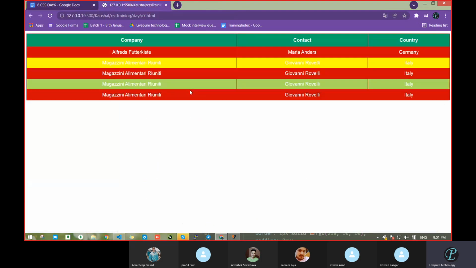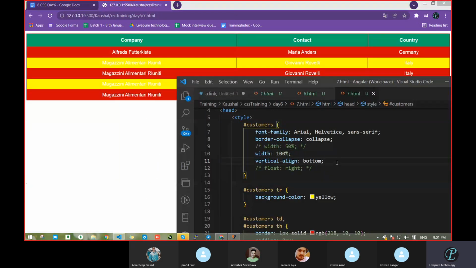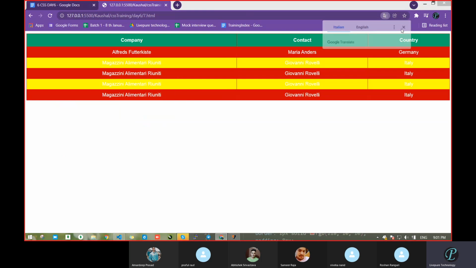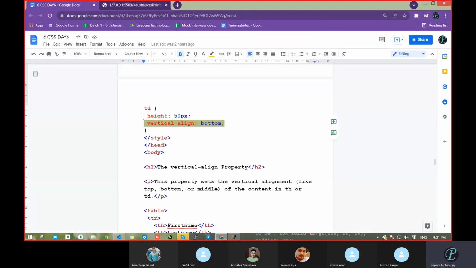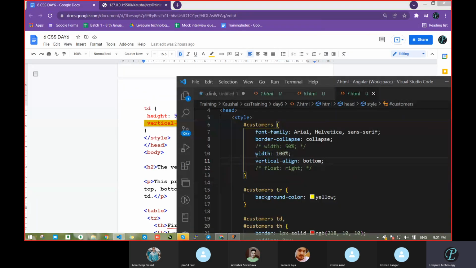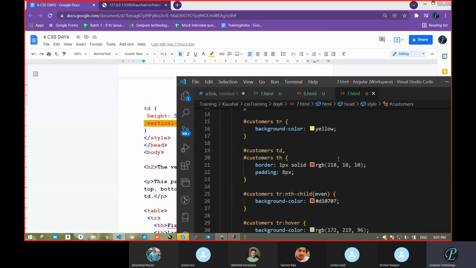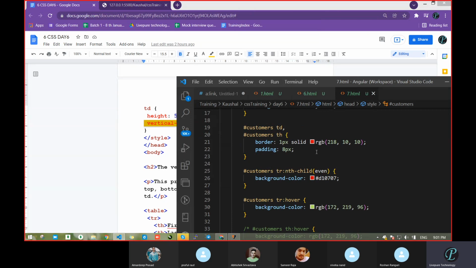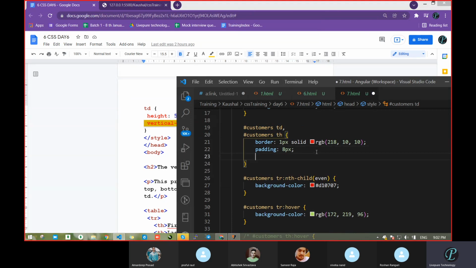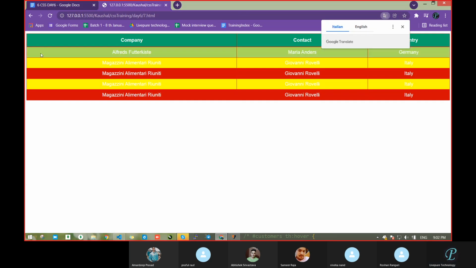Okay. What was I looking at? Vertical alignment. Look over vertical alignment. What I had passed was bottom. Will it do anything? Where do we have to pass it? Wait one second. Quick revision. TD. Okay, I will not pass here. I will pass it in the case of TD. Where is that TD? Here TH. Okay, let's pass here. Let's see what it will do.